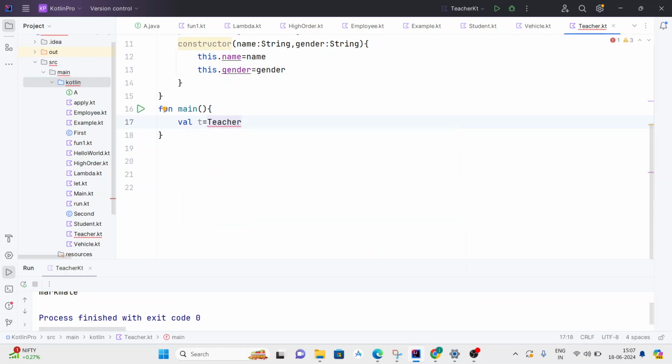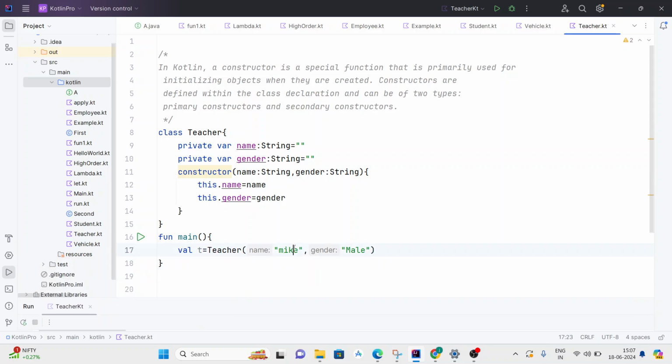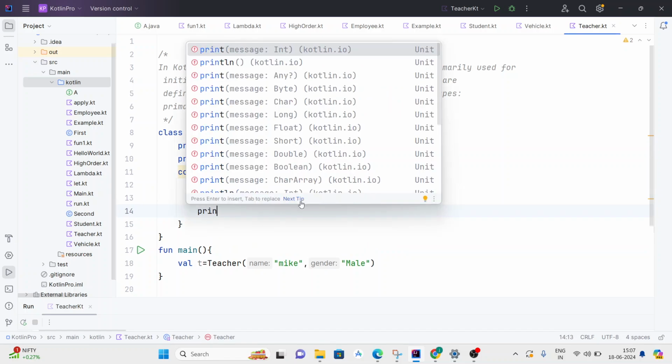Now here, pass the value Mike and then for gender, male. As you can see, here I'm able to give the values inside our constructor. This is our secondary constructor. Let's print the values here.